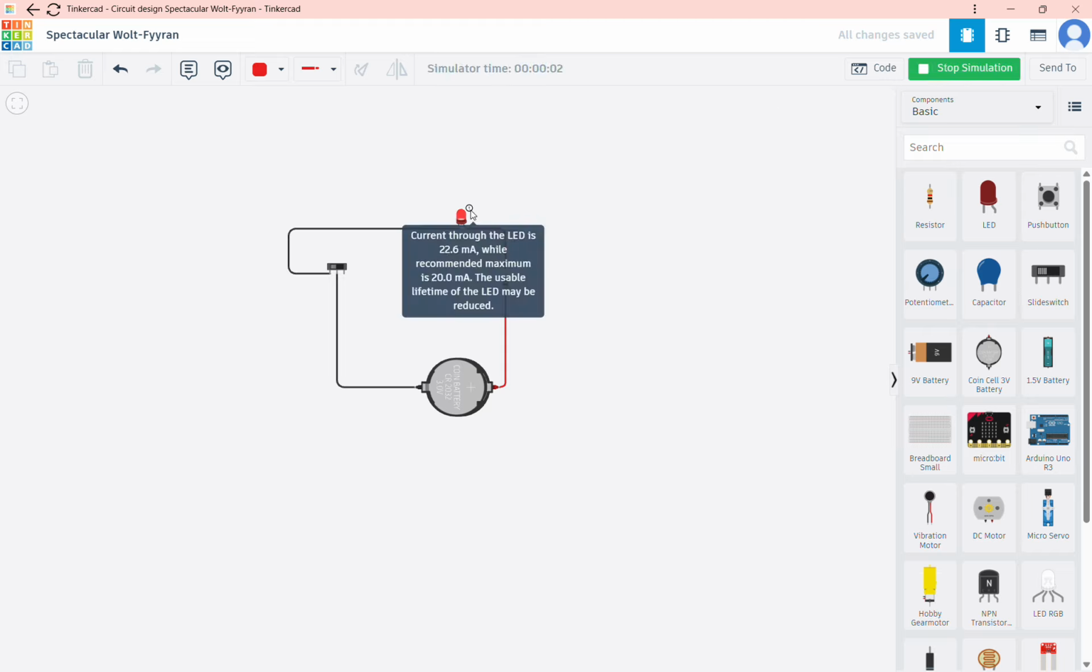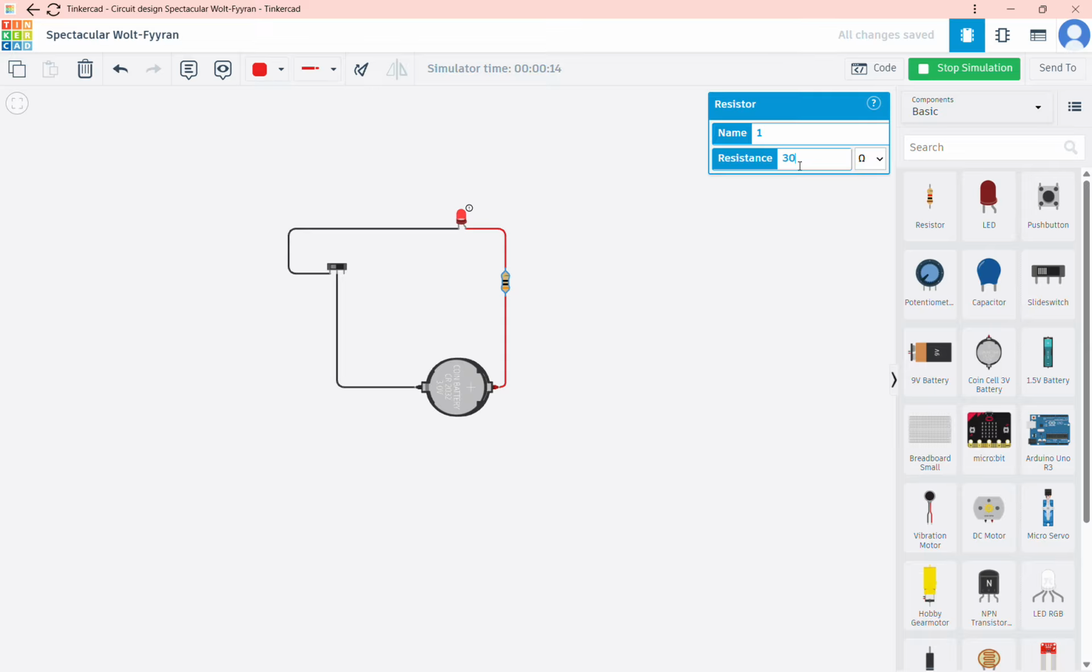Okay, it's bright enough, but we get this. We are having 22.6 milliamperes, which is more than 20. So we can change this to approximately 45 ohms. Okay, so we don't get any warning again. So that's just for one LED. Now, if we want to give terminal 2 another LED, let's see how we do that.